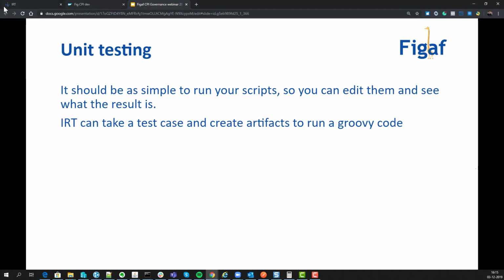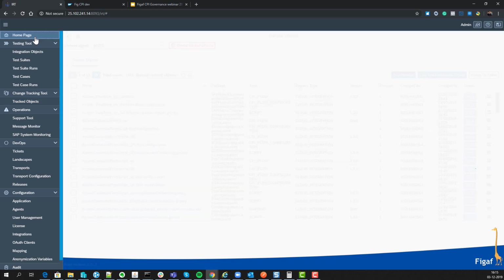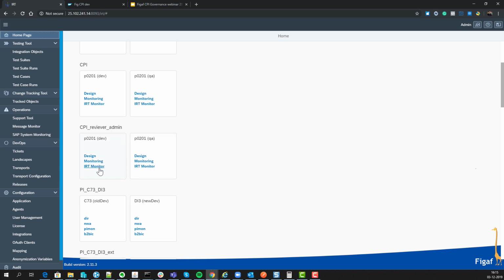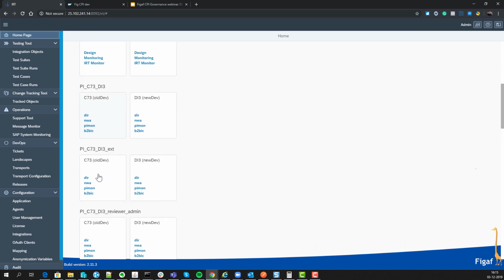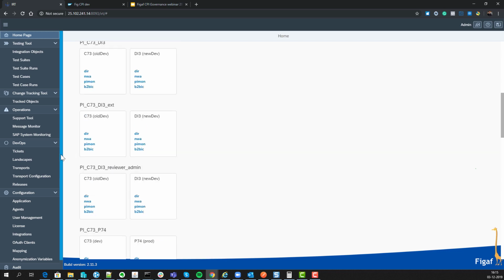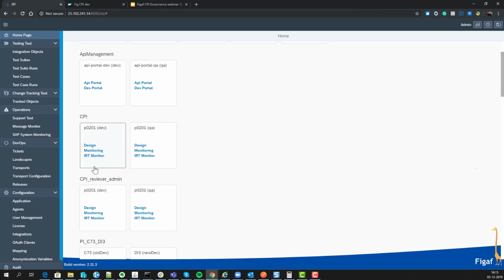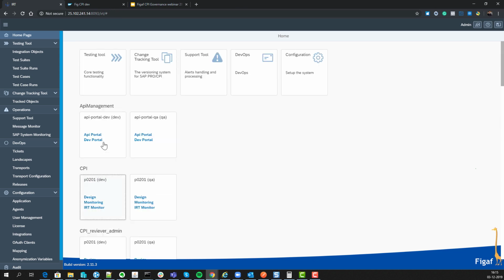Okay, so the first thing is we have here the Figaf ERT application. In it, we have defined our different landscapes, what they are and who is supposed to manage them. The benefit of this is we can just click here and go directly to our CPI system. When you come to API management, it becomes really difficult to find, what's my dev portal on production? And that is what this would give you.